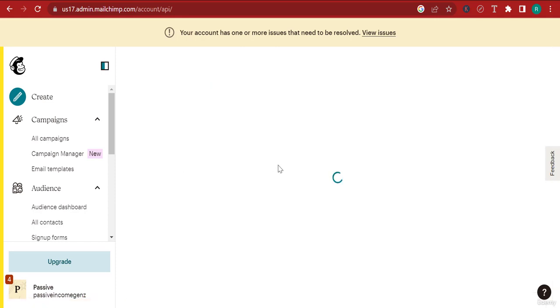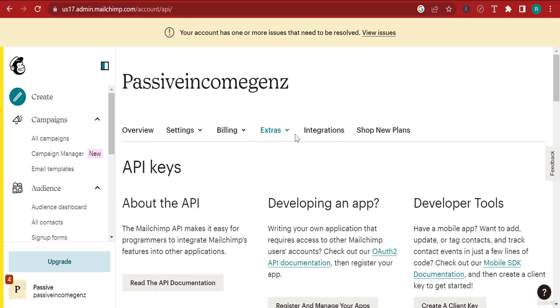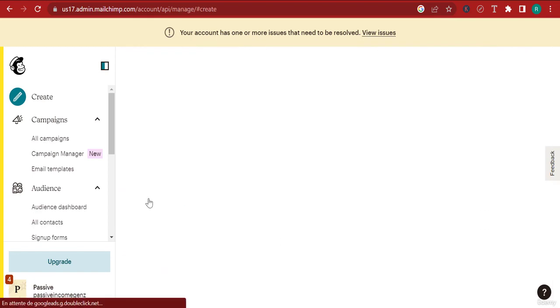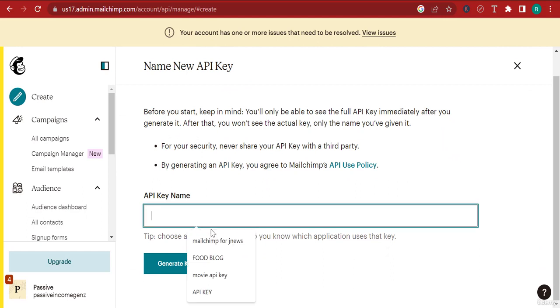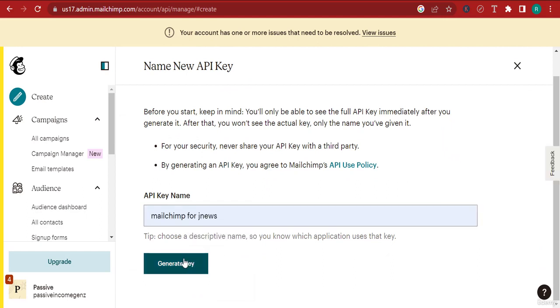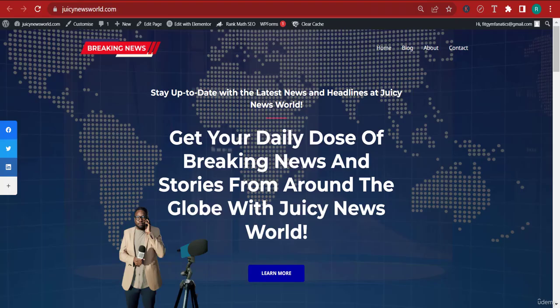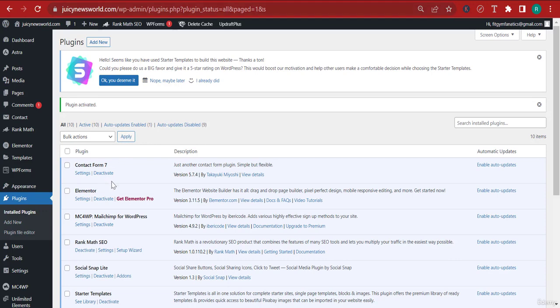There you go. So right now, I can go and create a new API key. So scroll down, create a new key. And of course, name your key whatever you want. And copy that key to clipboard, click on done. Make sure that the key is copied. Come back to WordPress, to the dashboard.